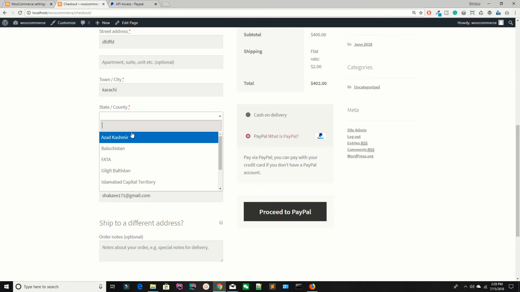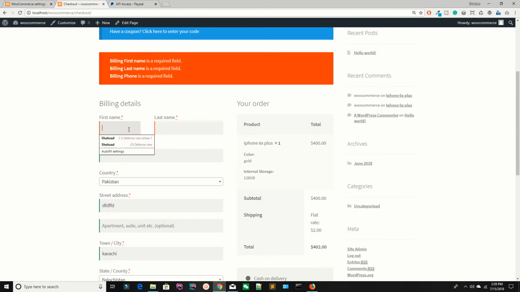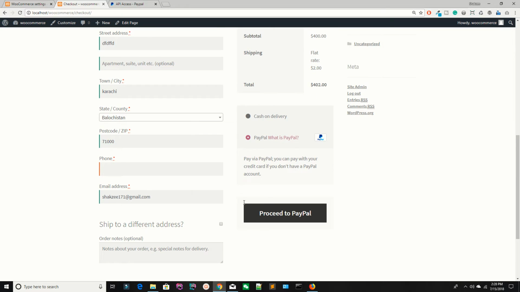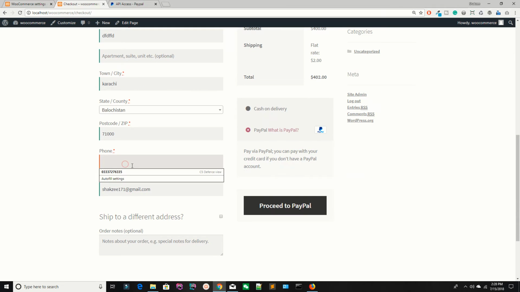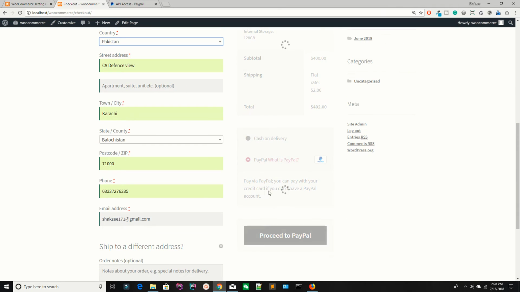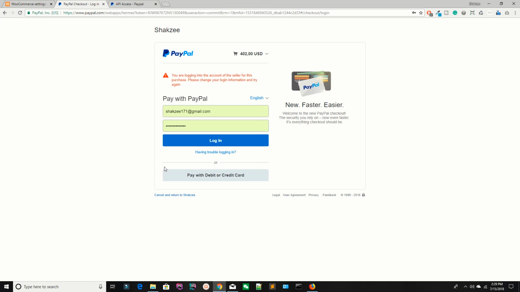For suppose, okay, billing phone is required. Where is the phone? Here is the phone. Okay, so proceed to checkout. Now, as you can see, it's redirecting from your site to the PayPal account, so your client can insert or add the PayPal. As you can see, it's saying 402 US dollar, or cancel the order and return to the shop.